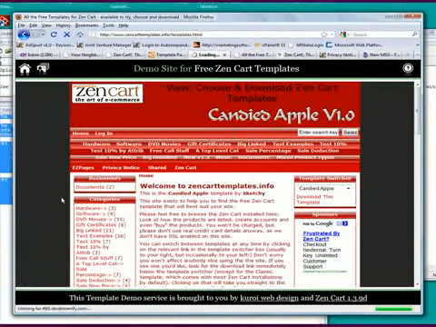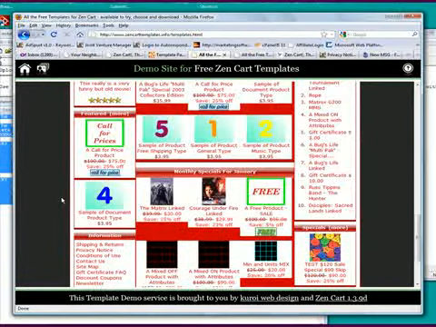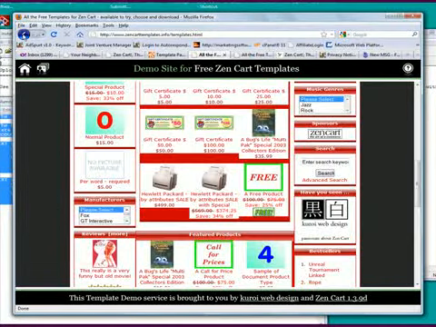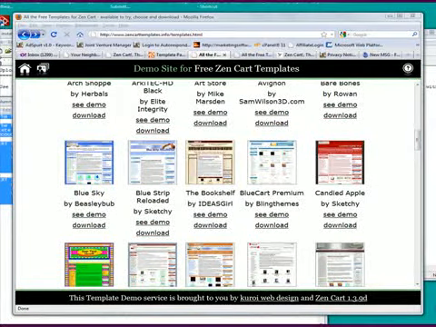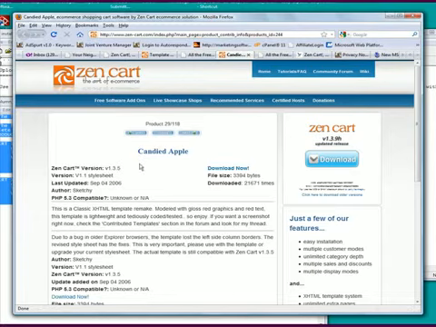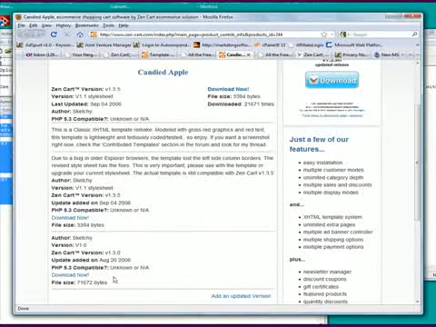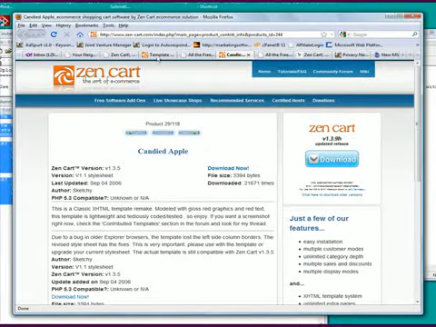Here's a demo of that particular template. Click the back button. Now if you wanted to download, click the download. It'll take you to the page where you can freely download it. A lot of times they'll have URLs that you can go to and preview the actual template, but not all of them.